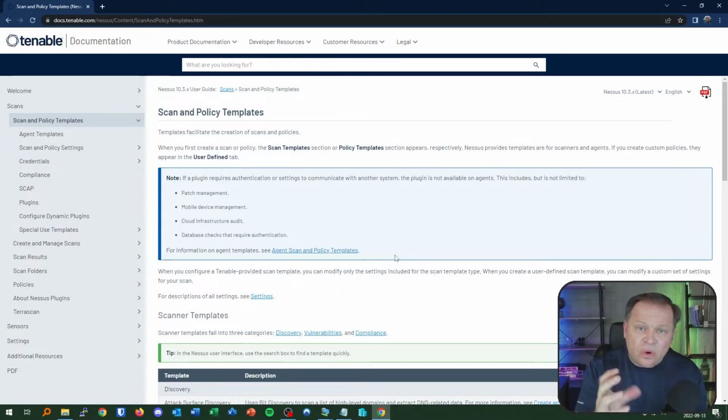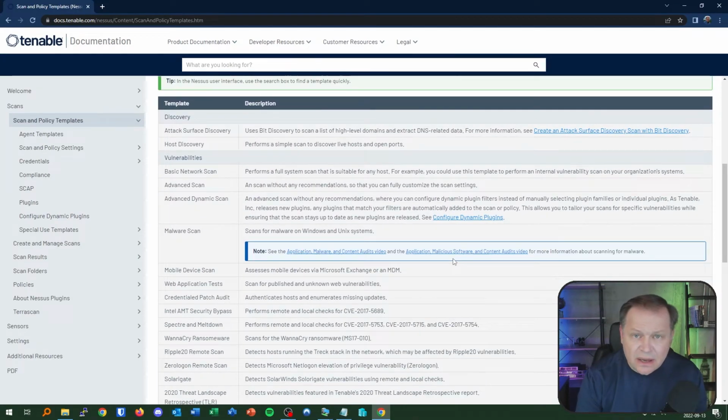Nessus comes with a whole set of preset scan templates that we can use to hopefully detect vulnerabilities in our environments. As we scroll down, we can see a whole bunch of these. There is one, host discovery. We've already done that. And I mentioned the advanced scan and the advanced dynamic scan are two that often you want to take a look at because those are very, very customizable and flexible.